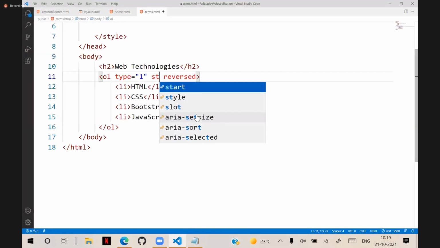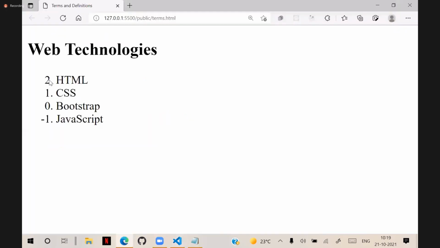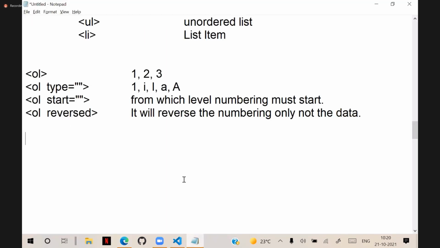And if you say start at 2, then it will start with 2 1. After 2 1, 0 should come, right? That means minus 1, minus 2, minus 3, because after 1 comes 0. And very important, here again a complicated doubt comes to many people. If it is ABC, then after B A, what will be the next one? Minus A, minus B?